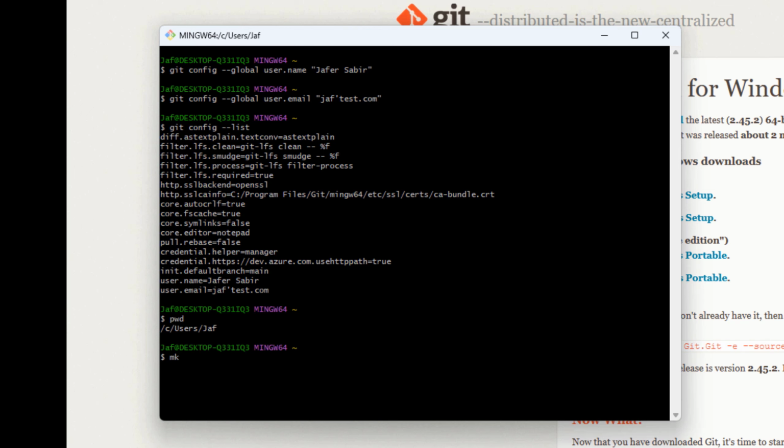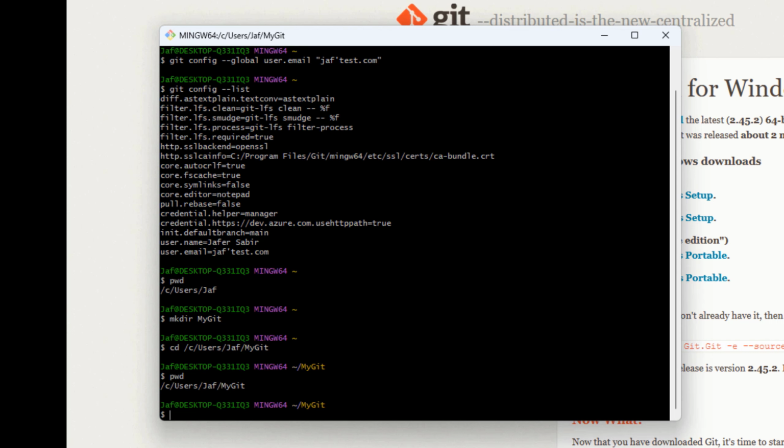Now let's use the mkdir command to create a new directory, and let's call it mygit. Let's change directory to mygit, and we could specify the full path and then mygit, enter. Finally, let's do a pwd to make sure we are in mygit, which we are. So it shows mygit over here.